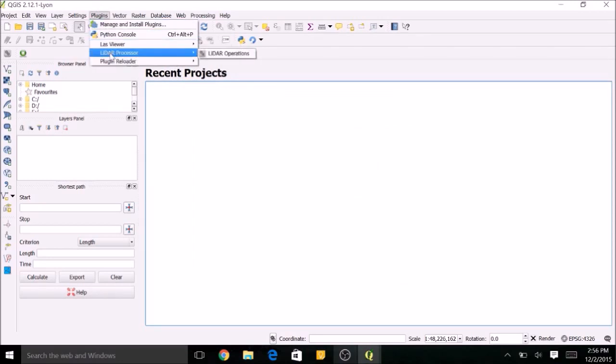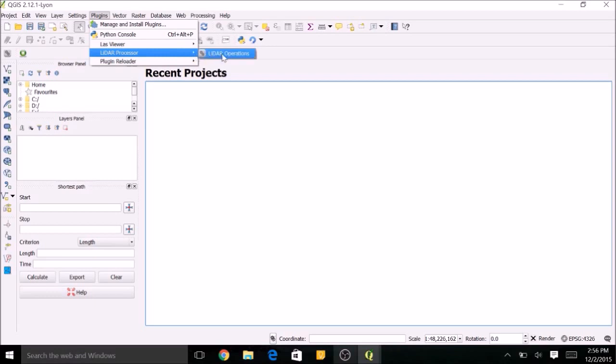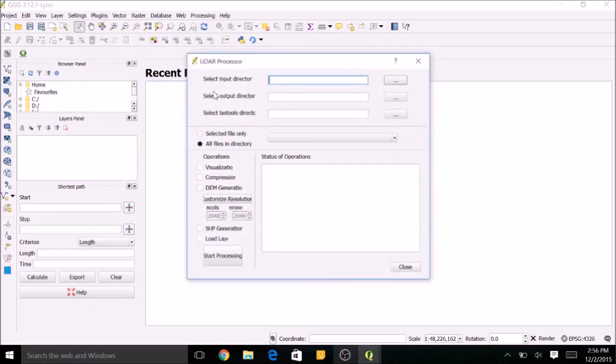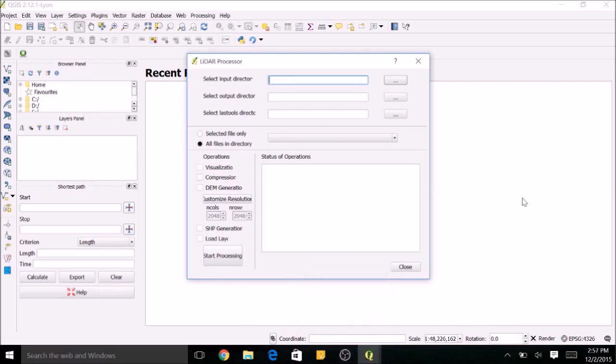Now you can see both the plugins are visible under the plugins menu, LiDAR Processor and LAS Viewer. And now you can execute the plugin in this way. This is the user interface of our plugin.